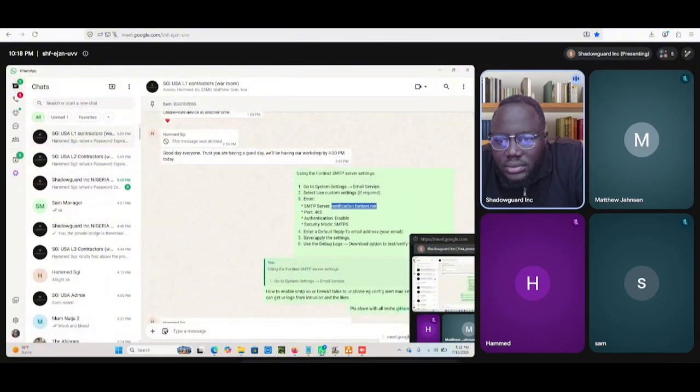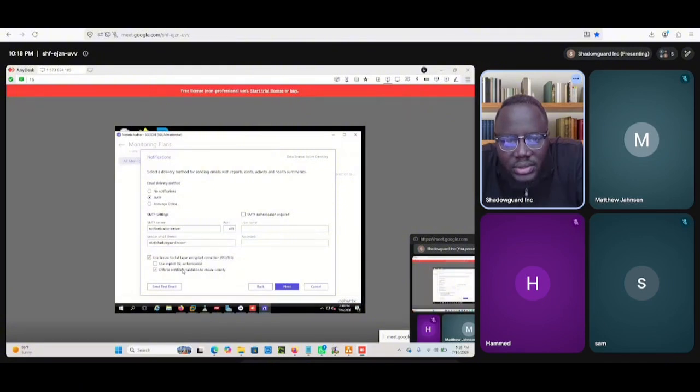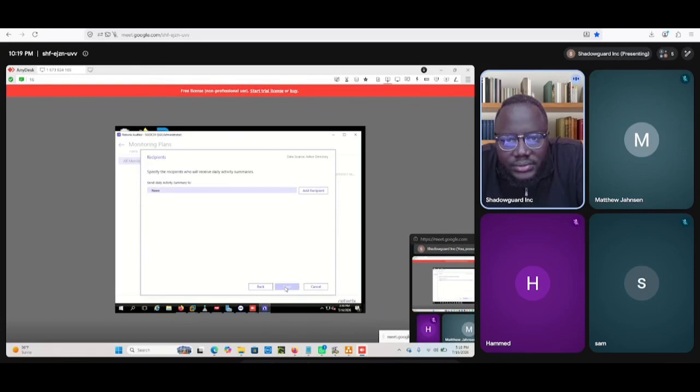So yeah, SMTPS. Yeah, so we gotta choose that. First certificate to ensure security. So next, the recipients will receive daily. So I'm gonna choose, let's say, Sam Machado Garden.